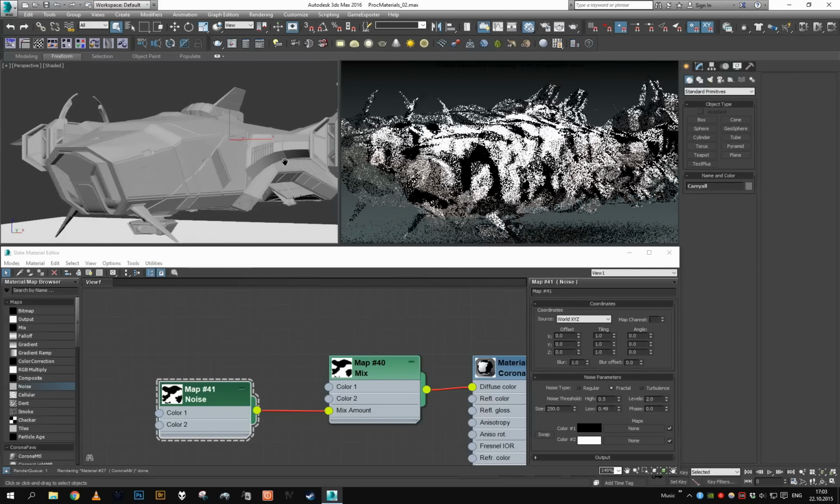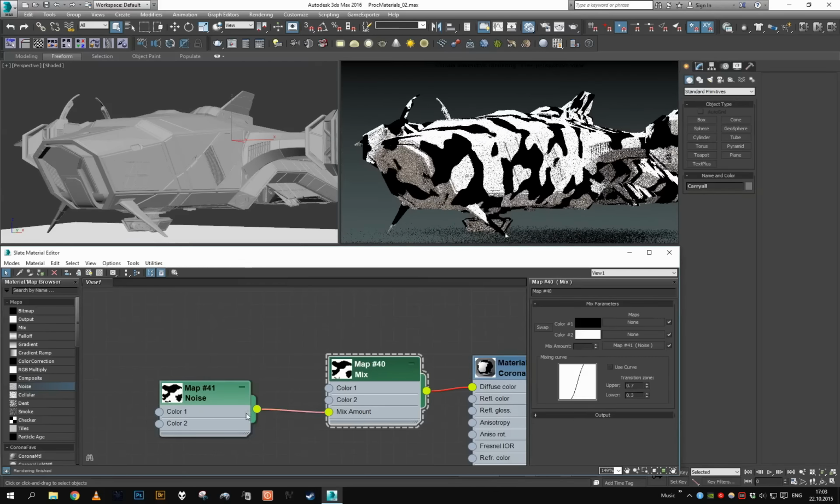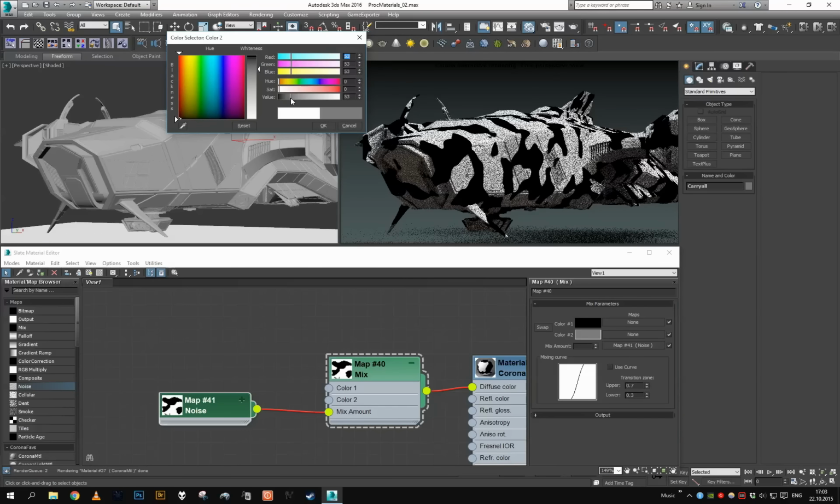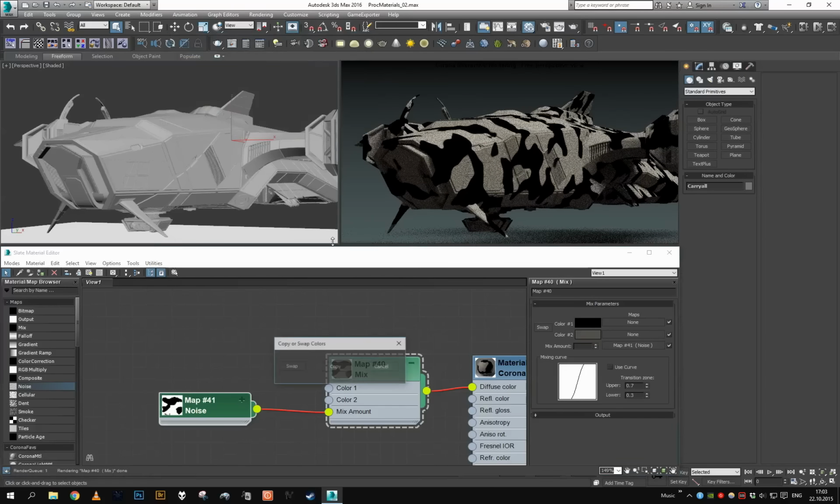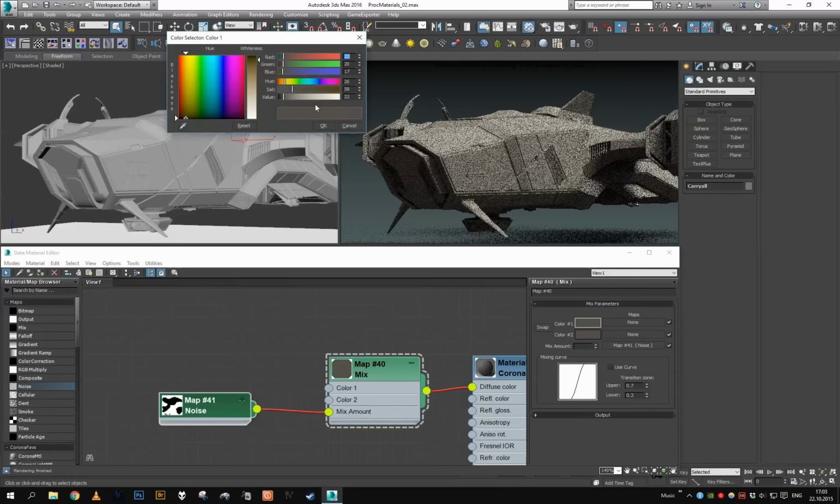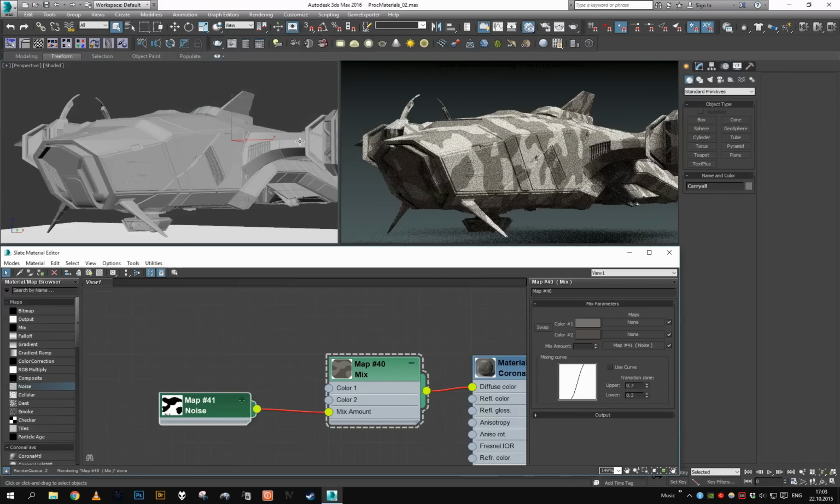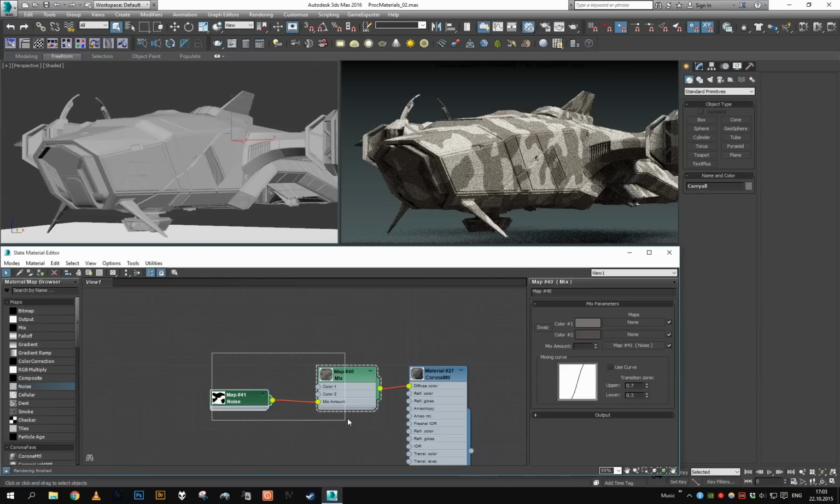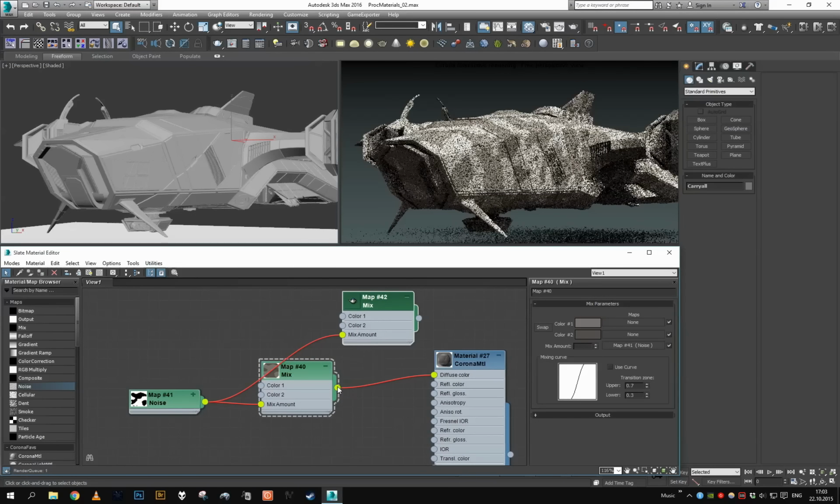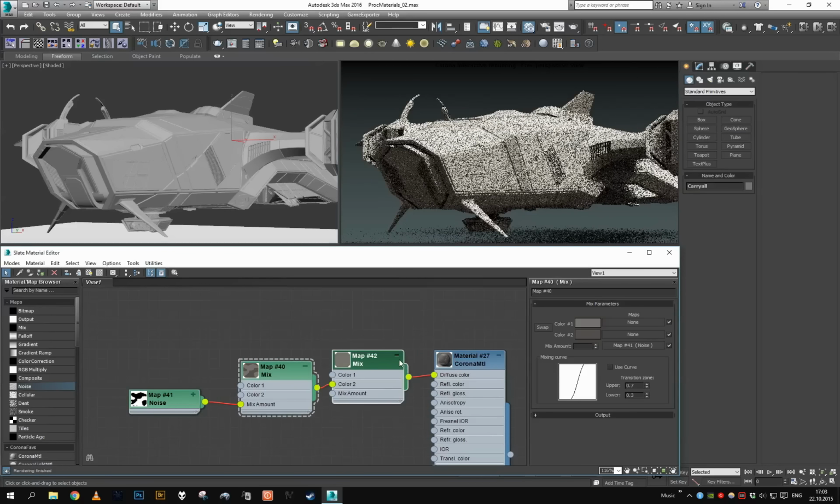And this is probably going to be some kind of desert vehicle for a desert environment, so let's set the color to something like a dark sand color. I'm gonna copy this here. The other one's gonna be brighter. And let's create one more layer of the camouflage, so we have at least 3 different colors.